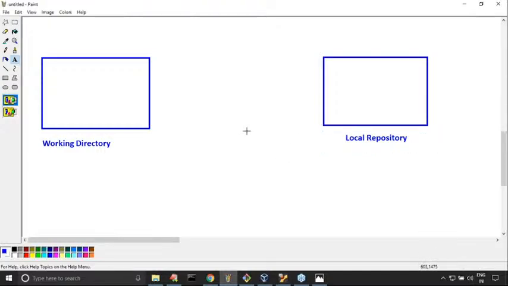Now I created one file in the working directory, sorry, I added some code, maybe Java code or Python code. Sir, now I want to commit this file to the local repository. How can you do that? This is my question. I have one file and I want to perform this commit operation to the local repository. How can you do that?